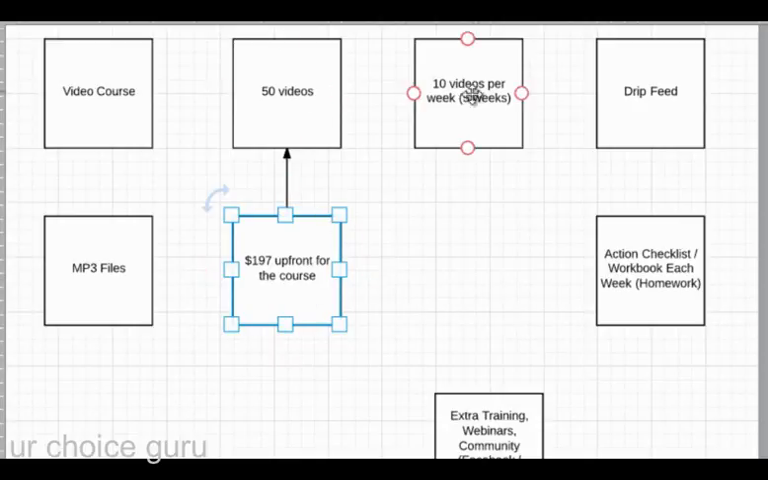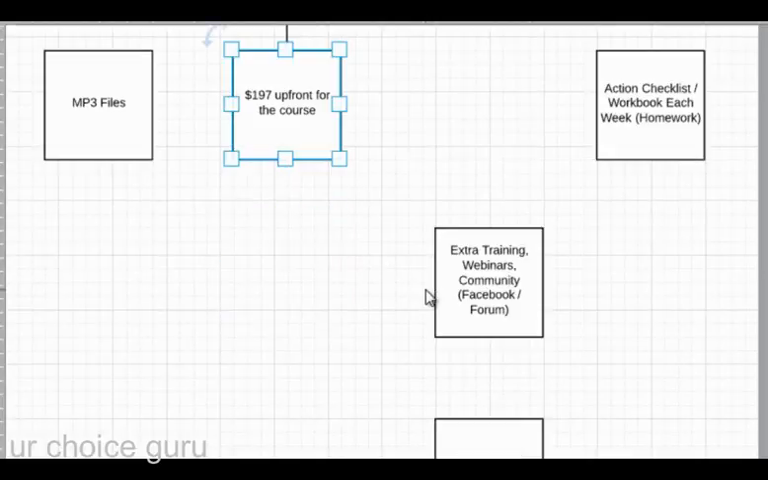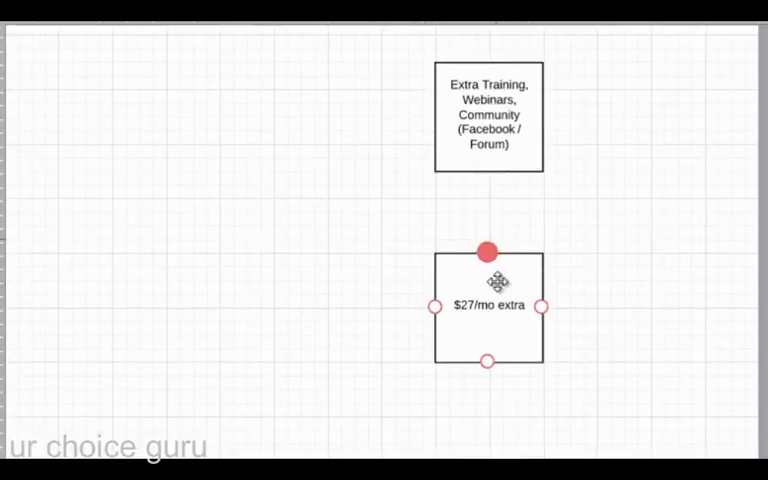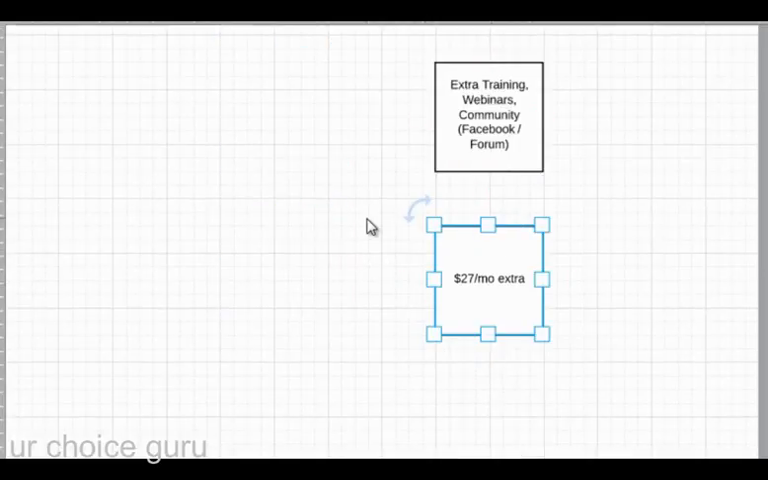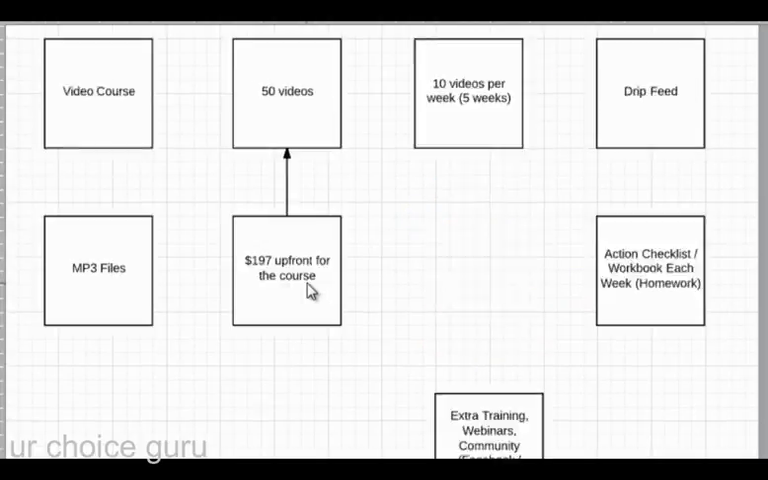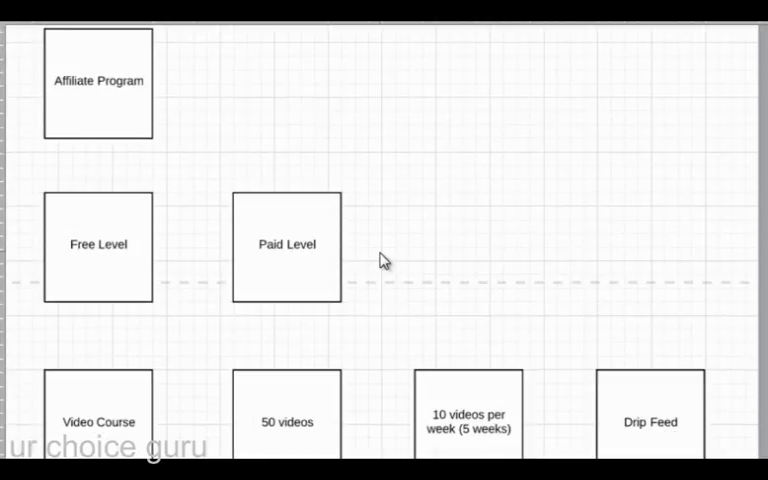They're going to get all of the 50 videos, but they're going to get it on a weekly basis. And then after they pay that, they are going to have an upsell that says, hey, would you like to join to get extra training, extra webinars, and join the community so that you're not ever left in the dark? All right. So there you go. I have essentially created a membership site.